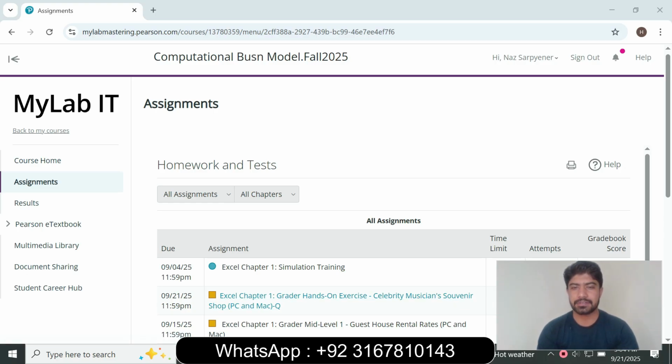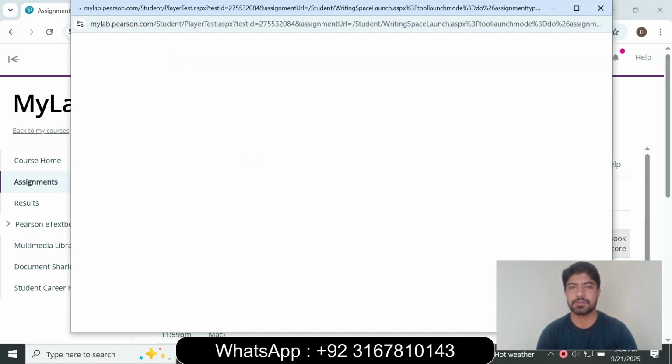Excel Chapter 1 Grader Hands-On Exercise, Celebrity Museum and Souvenir Shop. So open the Excel Chapter 1.